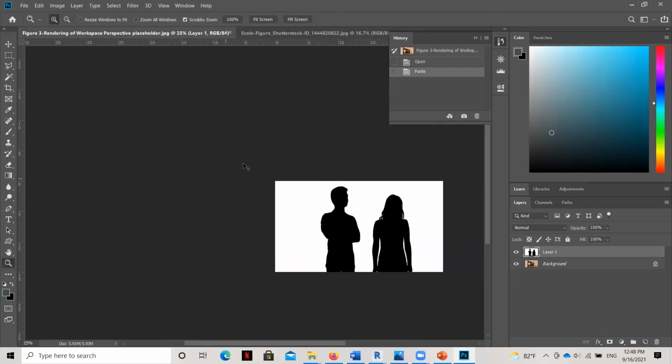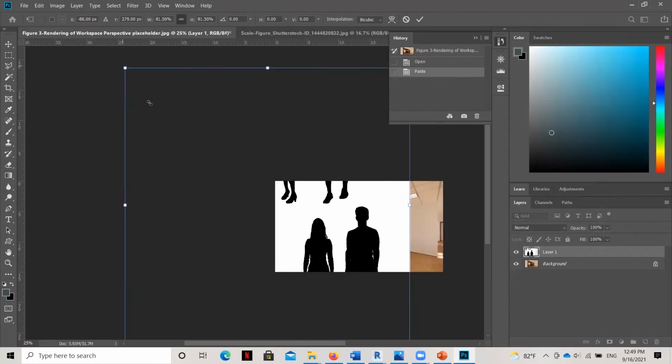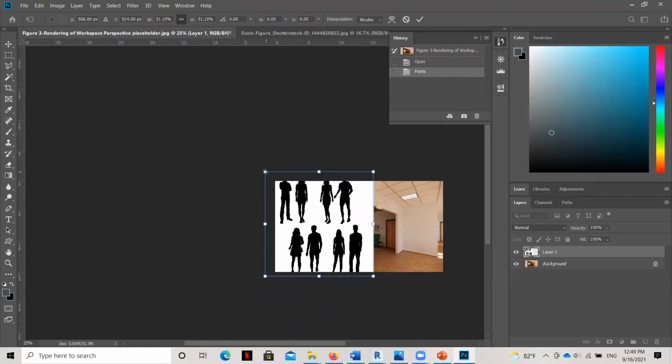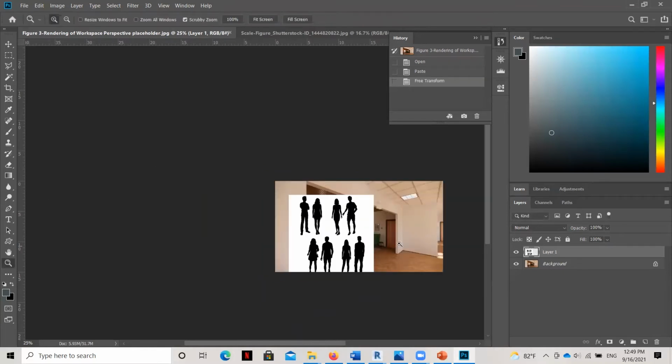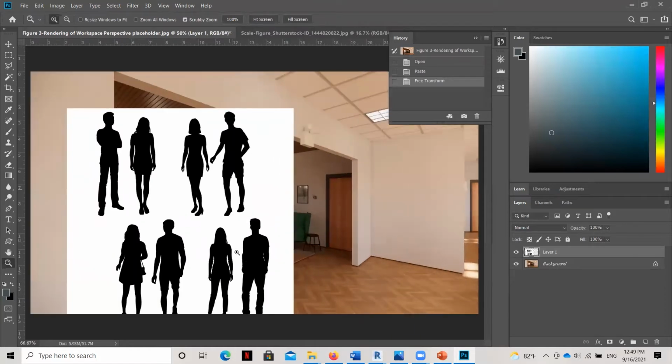And I'm going to transform this. I'm using Control T to transform. And I'm going to make these smaller. Now, this is a very, very large image, and so that's why they're coming in so big. Okay, so now I'm going to zoom back into this, and I'm really going to focus my scale figures in this middle part of the rendering.